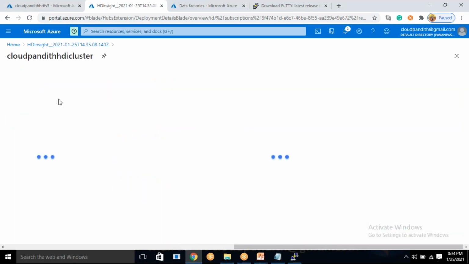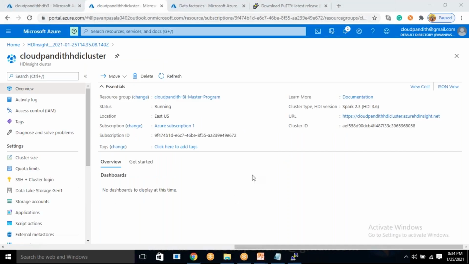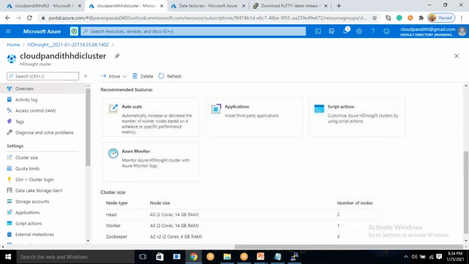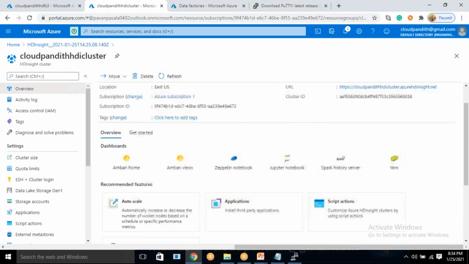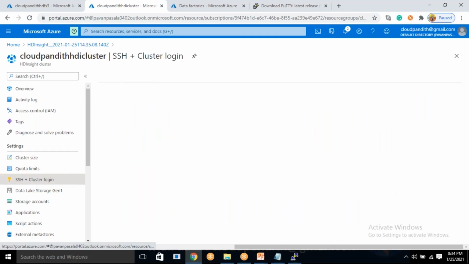Okay. See, our cluster is available now. There are different ways you can do it. Now you see our Azure HDInsight cluster status is running. What I want to do now is connect to this particular cluster using PuTTY. To do that, go to SSH plus cluster login.